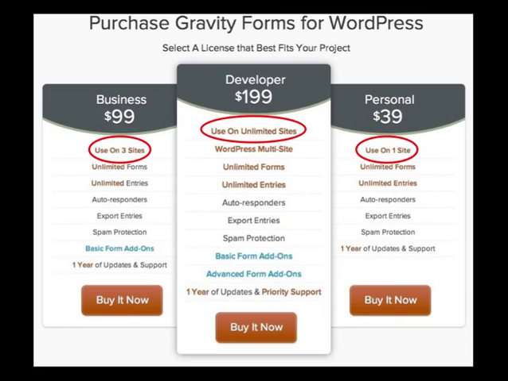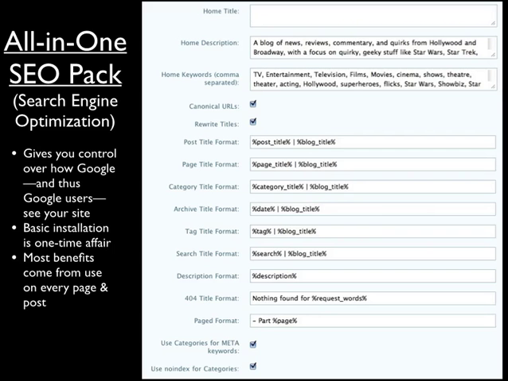So that's a great selling point when somebody comes to you to build a website. You're like, yeah, I can give you Gravity Forms. That's included in my fee. And you get 1 year of updates.